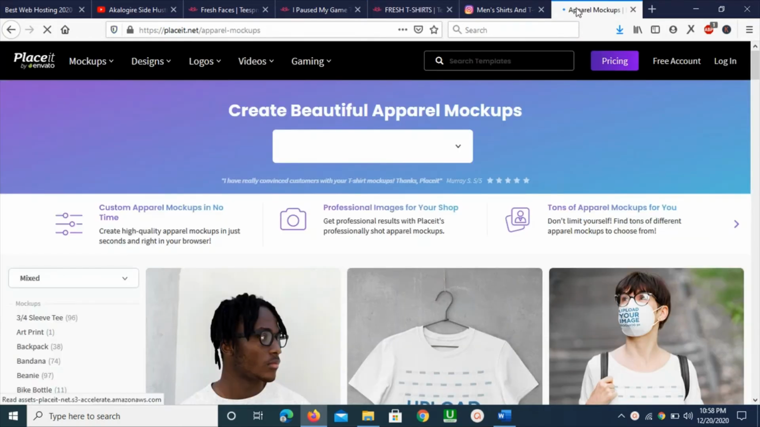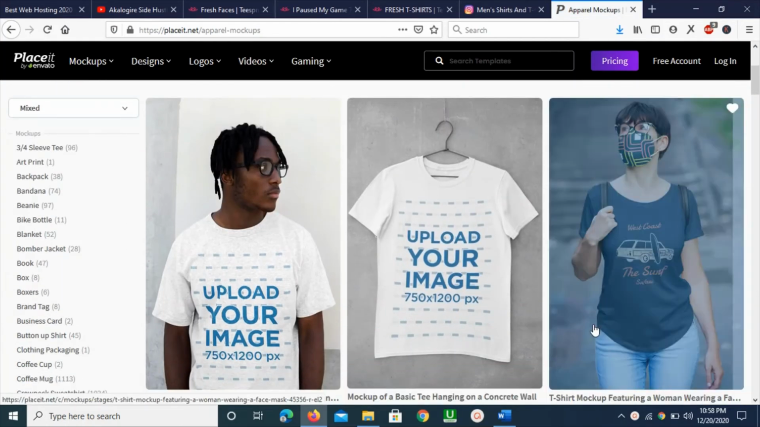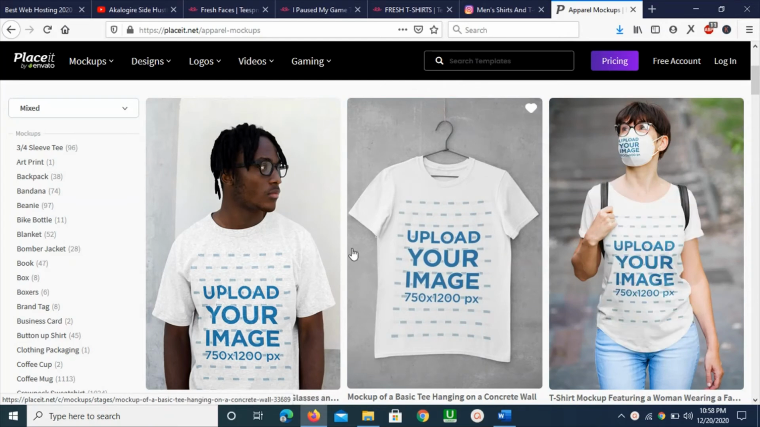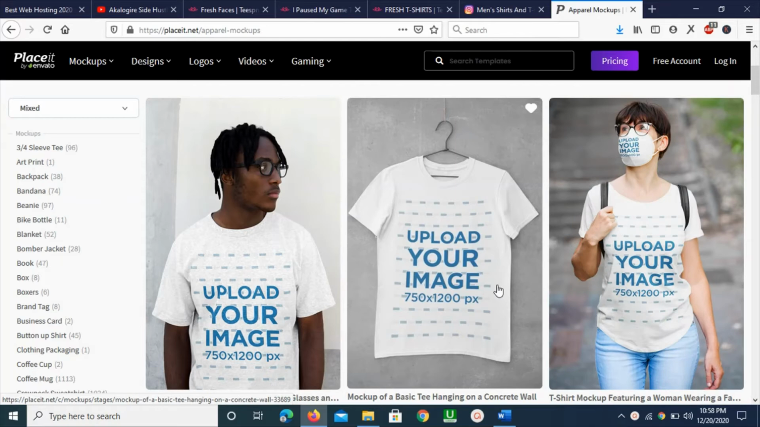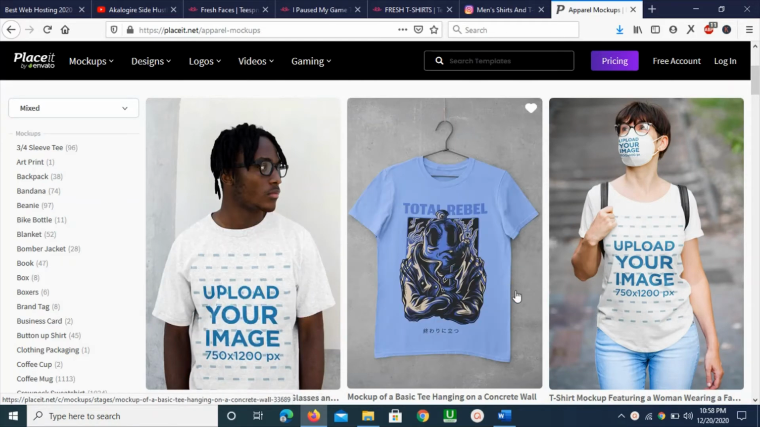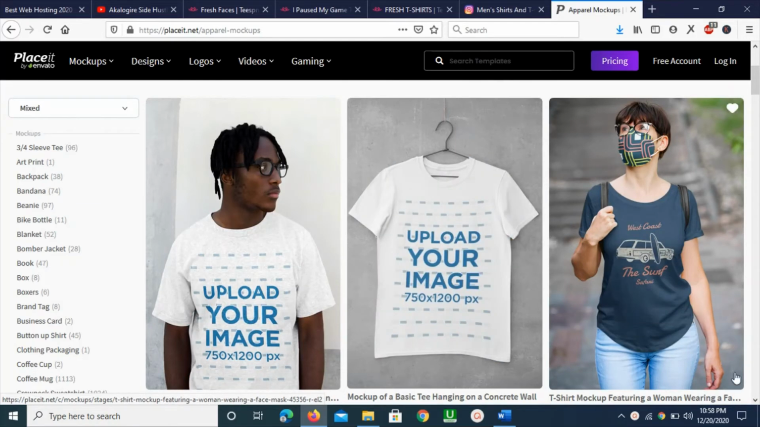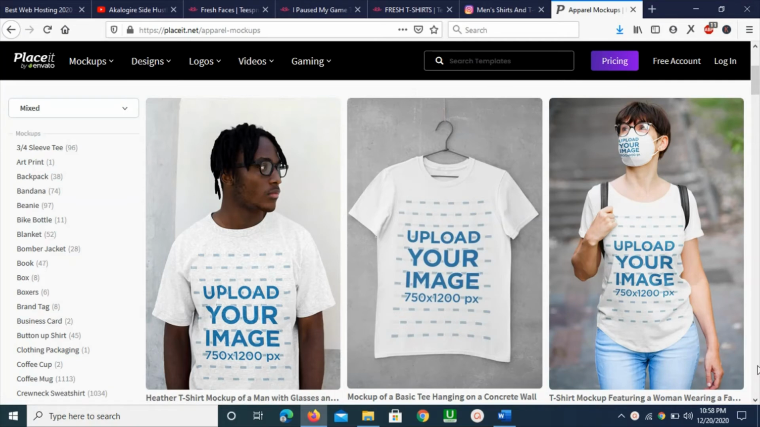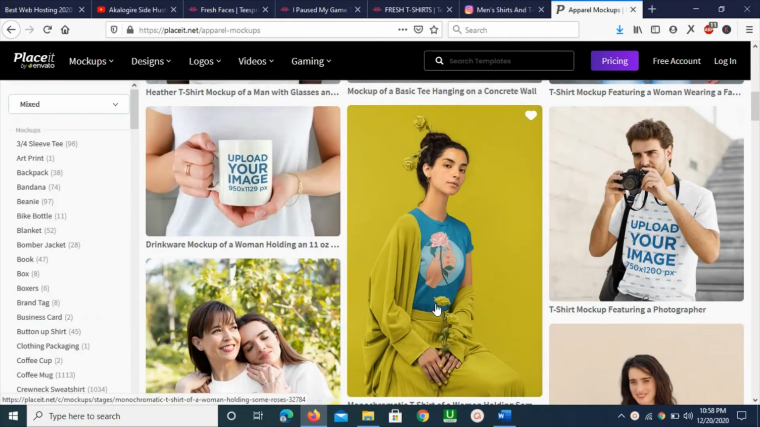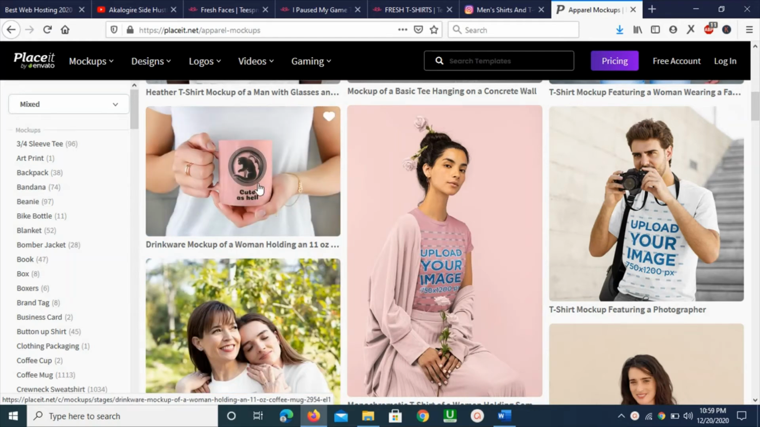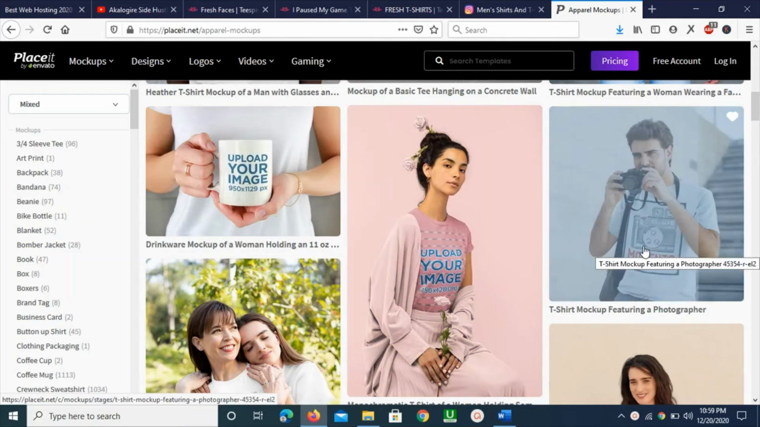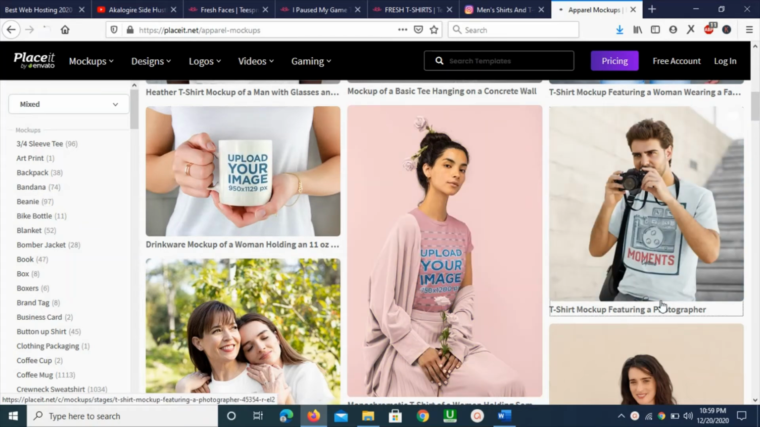Once you are there, you are now going to bring your design here, as you can see, Himalaya stretches are wearing the t-shirt. You are also going to bring your design here, and then put it into one of these mockups. And you can also bring your mug here, as I've shown you how to design a mug. You can also bring your design here.